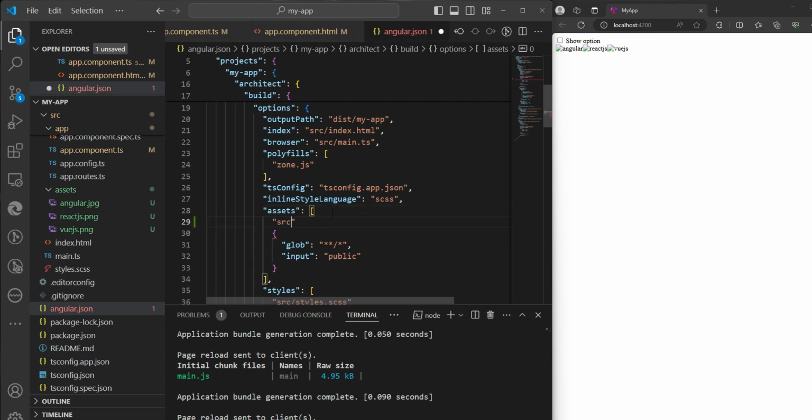Let me make it source. So here, to get the image in the browser, I need to write down src/assets over here. Once we change angular.json, we need to restart the application.